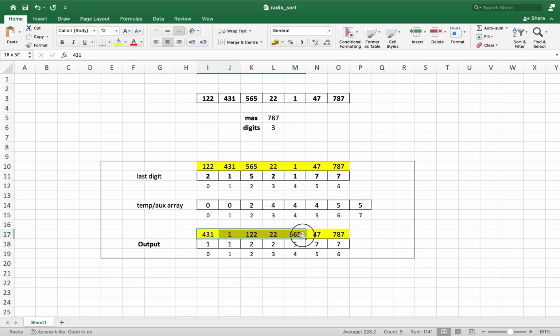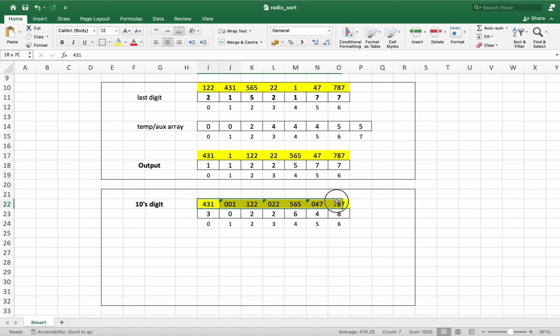Okay. Now we are going to sort this intermediate output array based on the tens digit. That means the middle digit. So this is going to be our input array, and you can see I have placed the middle digits of these numbers over here. Now we are going to sort this array based on the middle digit or the tens place.